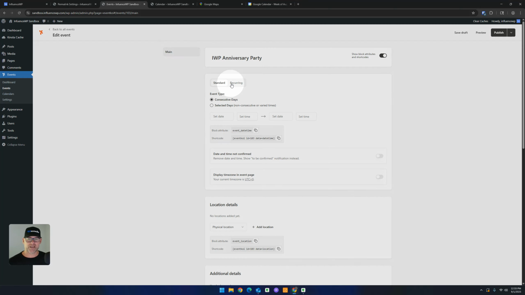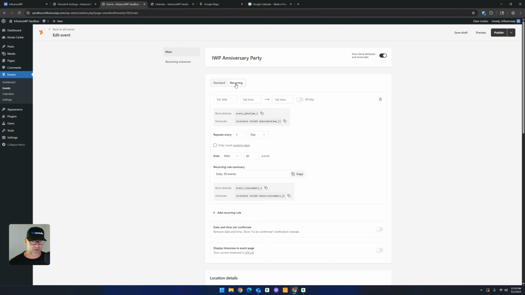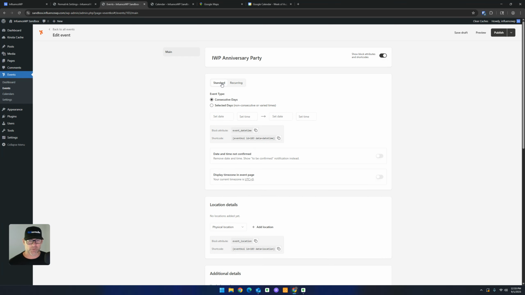Okay, so we have standard. So in a standard event, and then if the event is happening on multiple dates, times, that sort of thing, we can set it to reoccurring. We'll just focus on standard for the purposes of this video. Event type is consecutive days. You can do selected days. We'll just go with the default consecutive days.